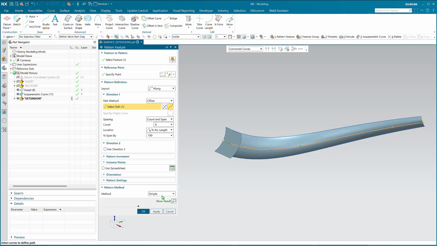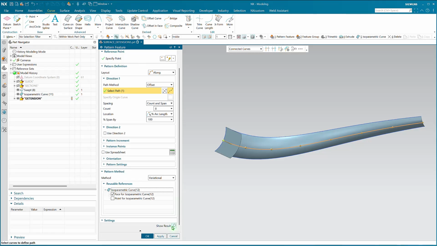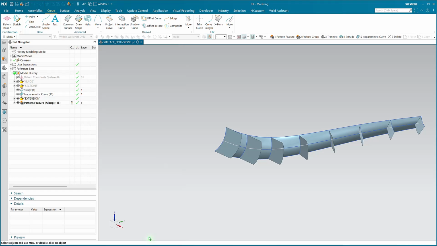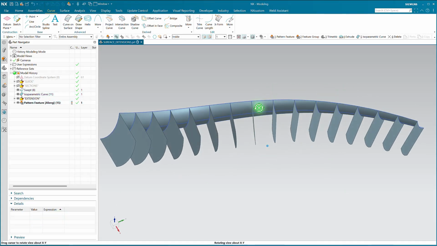So if we hit undo on that, we can choose variational for our pattern method, and then for our reusable references, we'll choose face of isoparametric curve. And now if we click show results, we see that the extensions are all the height that we want them to be. So I'll click OK there. And just to test it a little bit, we can increase our number. We'll double it to 16, and now we have 16 of those extensions.